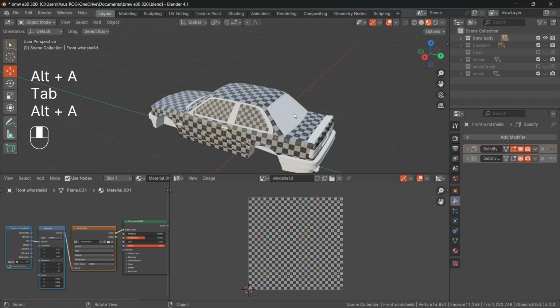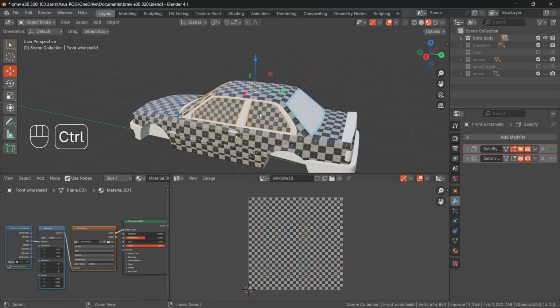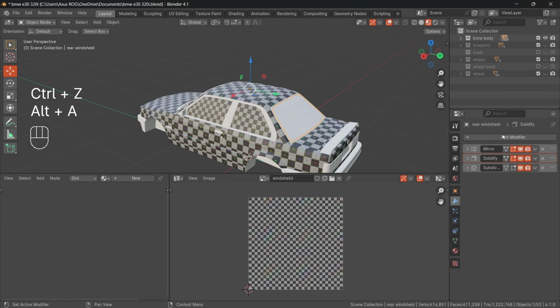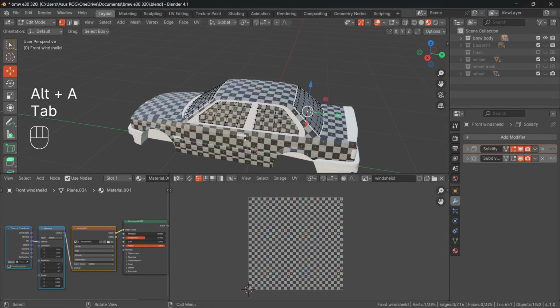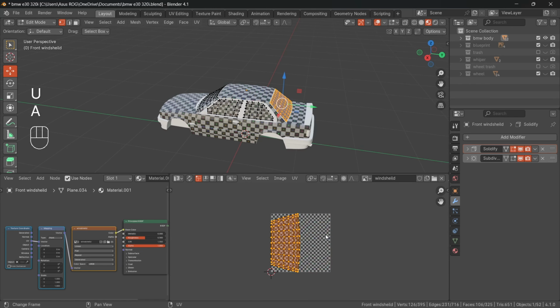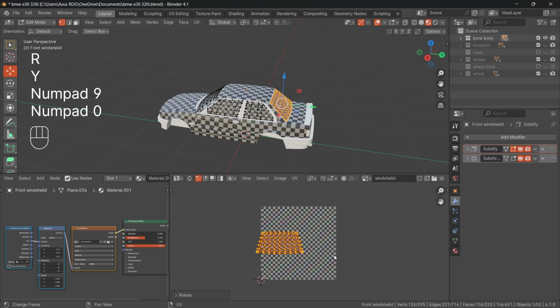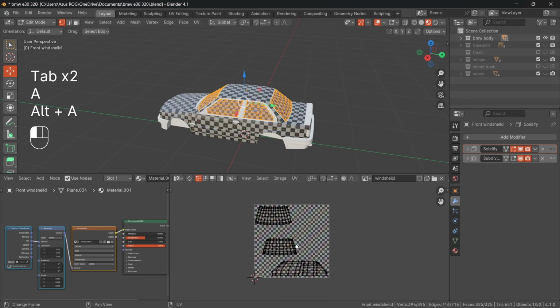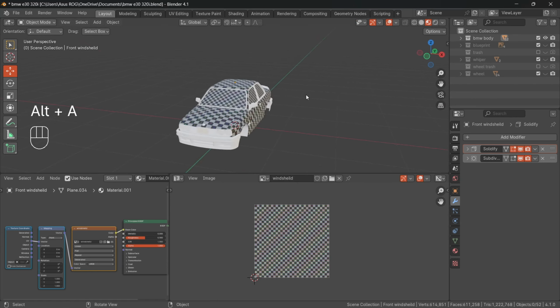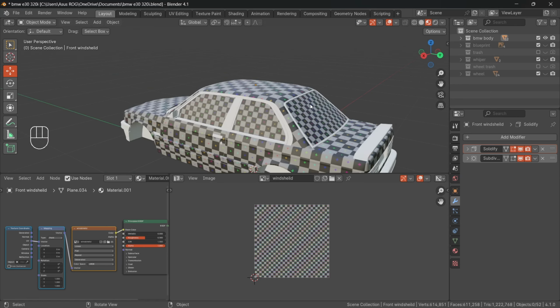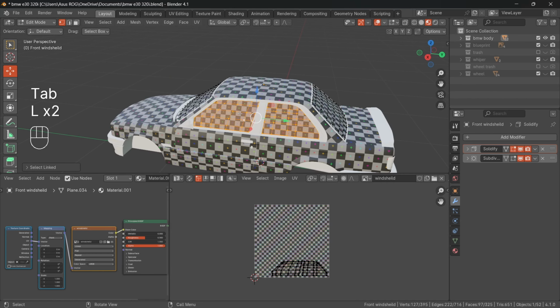Yeah, and then let us join the back windshield to this also. Oh sorry, we have to apply the mirror modifier, and then join it to this also. Select this one, you unwrap, scale it down, R Y 90, like this, and then you can select everything, and then here we have it. Here we have the windshield sorted out. Cool. Oh boy, not cool. I should have applied the modifiers.